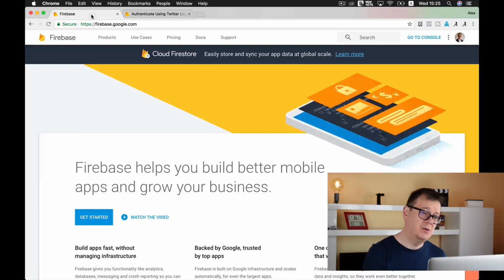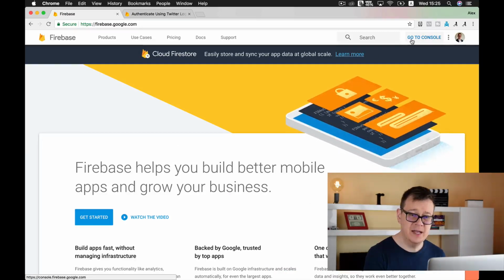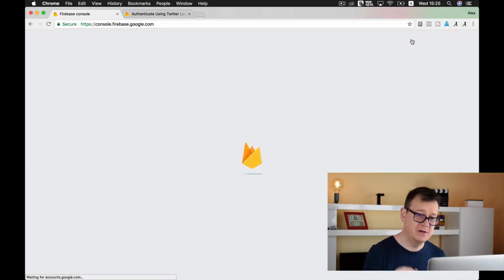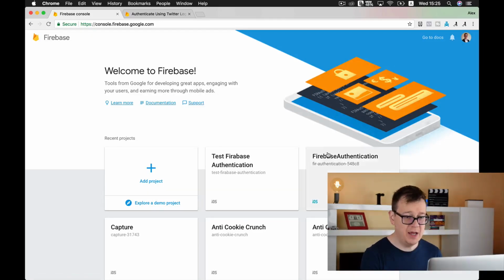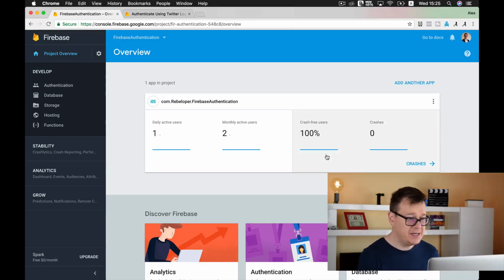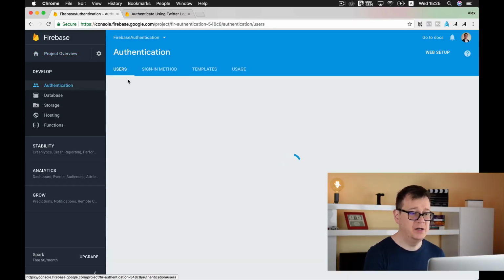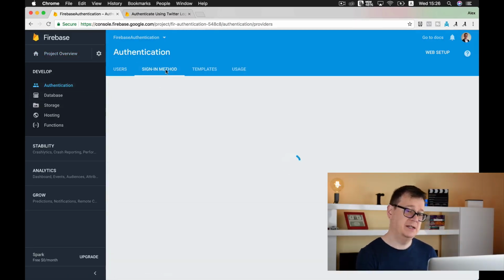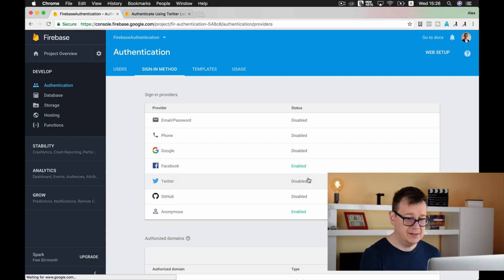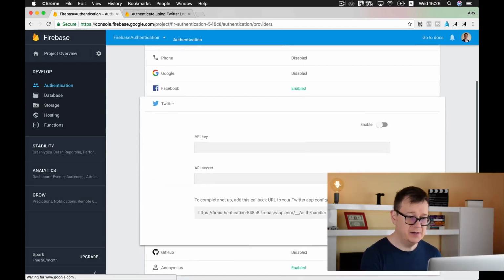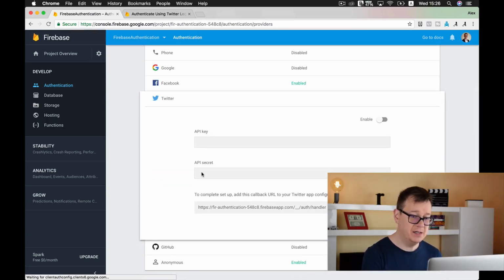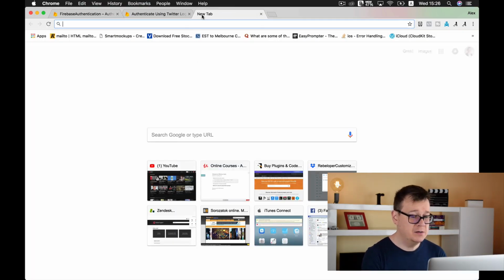So where do we want to add those API keys and API secrets? Let us go to our console and Firebase authentication. Okay, and under authentication, as usual, we select sign in method and we select Twitter. Let it just load here. And let us choose Twitter, and here you can see we have our API key and API secret. Now let's grab that.